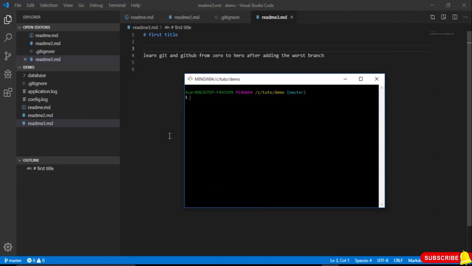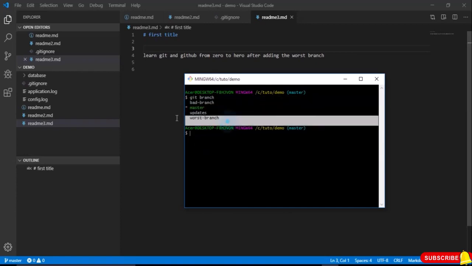Hey, and welcome to this tutorial of mastering Git and GitHub. In this video we will explain how to delete a branch. It's not necessary, but it's good to delete the branch after we use it, after its work has been done. So to list all the branches we have, we use git branch, and now it shows us that we have 4 branches. I will delete 2, the bad branch and the worst branch.